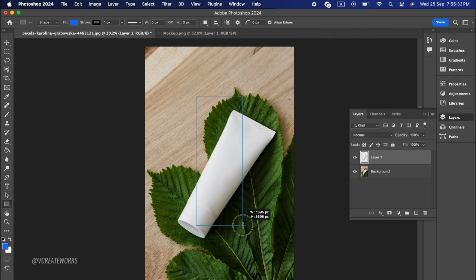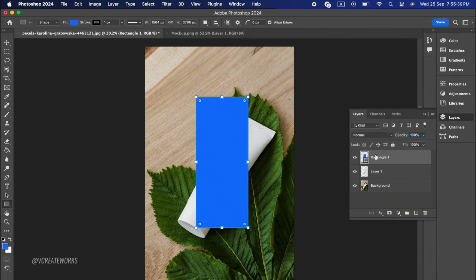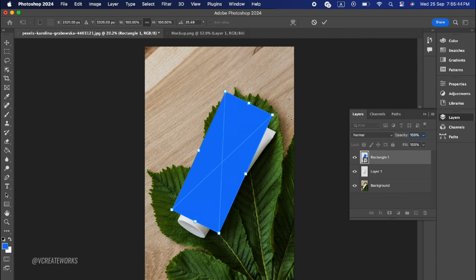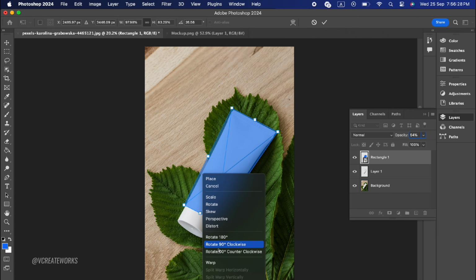Draw a rectangle that is close to the size of the bottle. Then convert it into a smart object. Decrease the opacity and rotate to fit onto the direction of the bottle. Use Distort to adjust the side. Use Warp to adjust the curves.